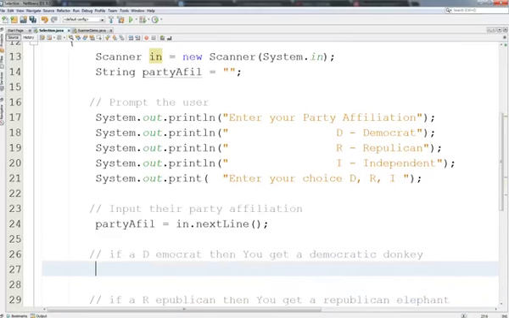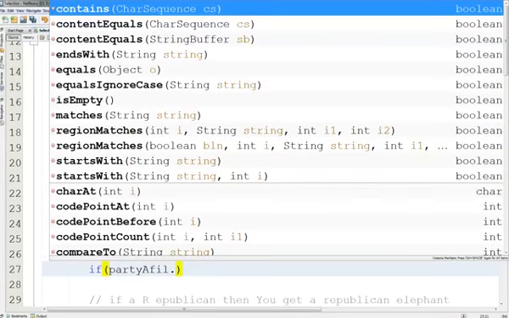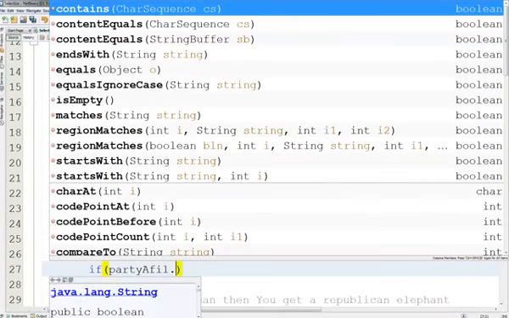Okay, so now we're going to start what we really are looking at here in this video, and that's the cascaded if. So I'll say if party affil, and now these are string methods. And remember before I showed you that when we test for equality with a string, we can't use the equal operator. We have to use the equals operator, which you can see up here.